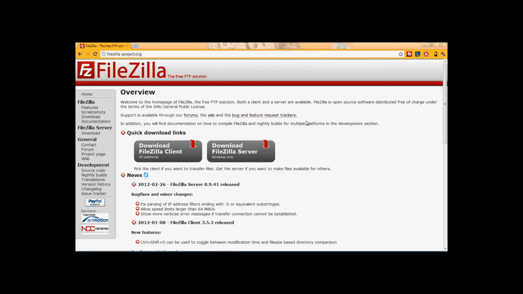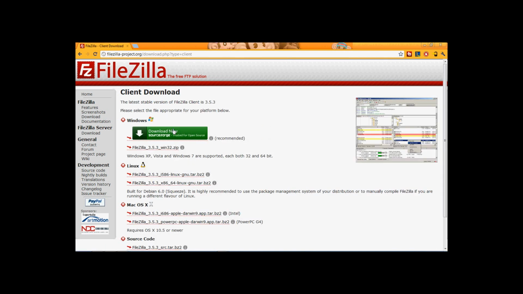If you want to go the FileZilla route, you want to go to FileZilla-project.org, and that's going to take you to this page where you're just going to click on Download FileZilla Client, and that's going to let you install the software. You're going to go here, you're going to pick which download you want to get. There's a Mac install, Linux install, and Windows install. So just click on whichever one is yours.